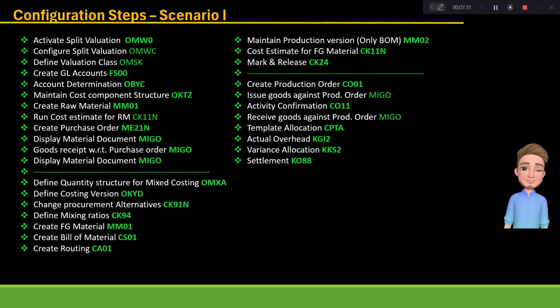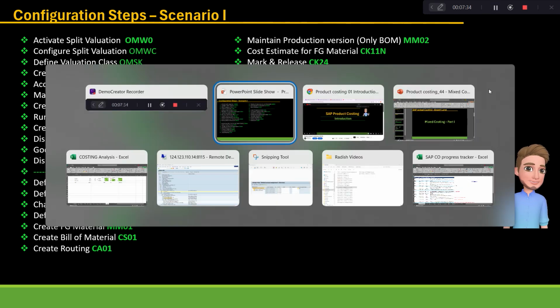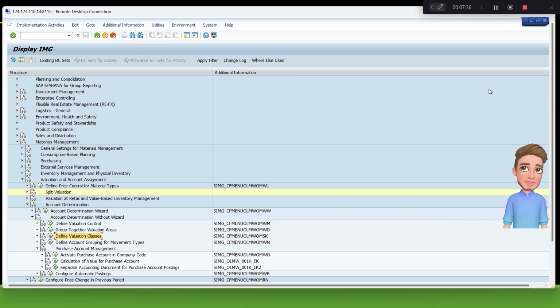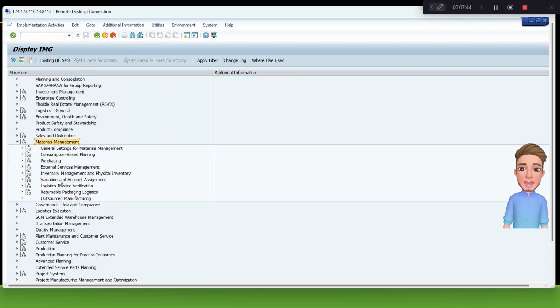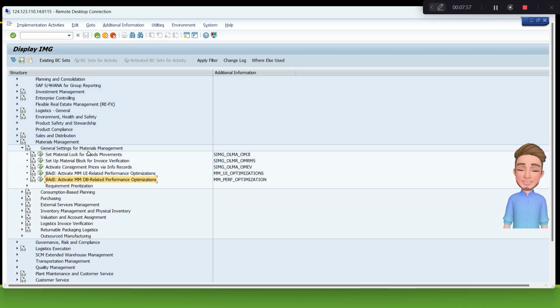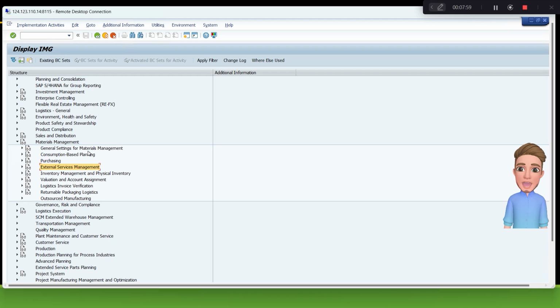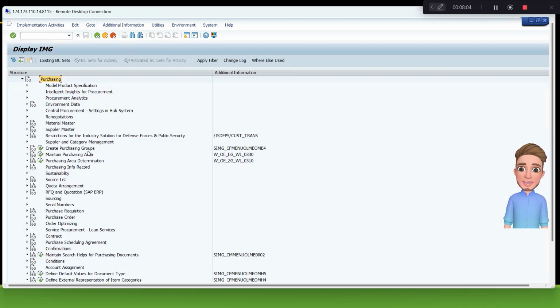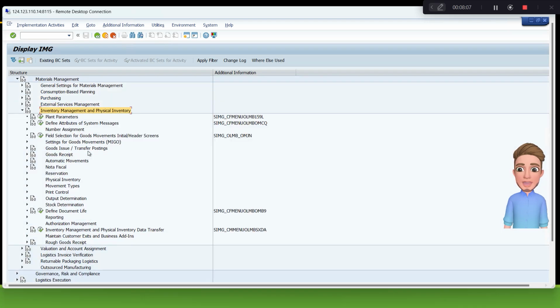Okay, let me now go to SAP. So I go to SAP, and now I will show you material management. In material management we'll have to do. So this is SPRO screen. In SPRO directly come to material management. Okay, in material management, let me see. General settings for material management. No, not here. Okay, it is in purchasing. Yeah, purchasing. Let's see, purchasing split valuation. Sorry, inventory management.